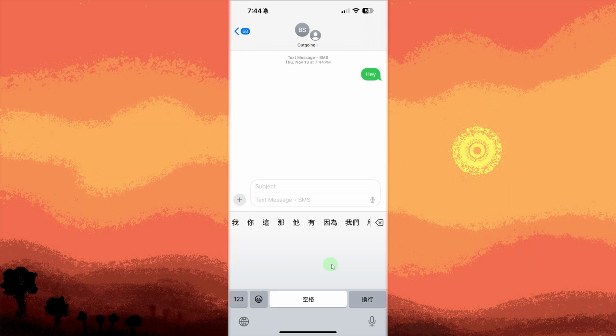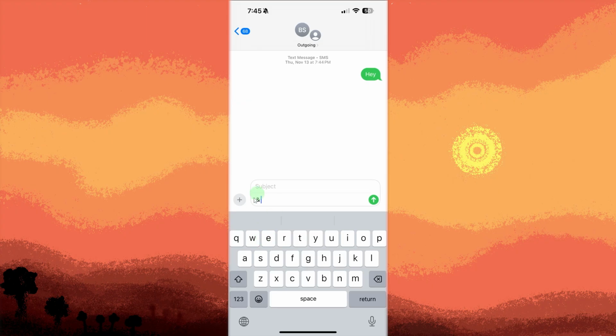Use your finger or Apple Pencil to write letters or characters. As you write, suggested text will appear above the panel. Tap the correct one to input it. Continue writing and selecting words to complete your message or note.